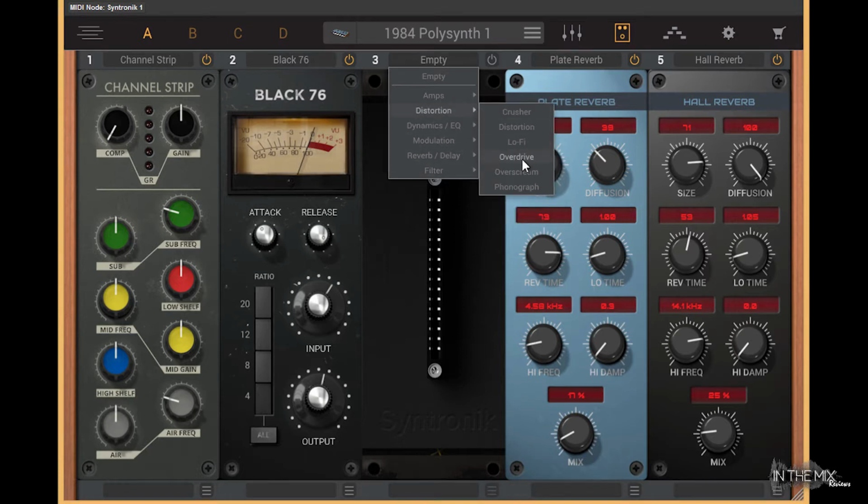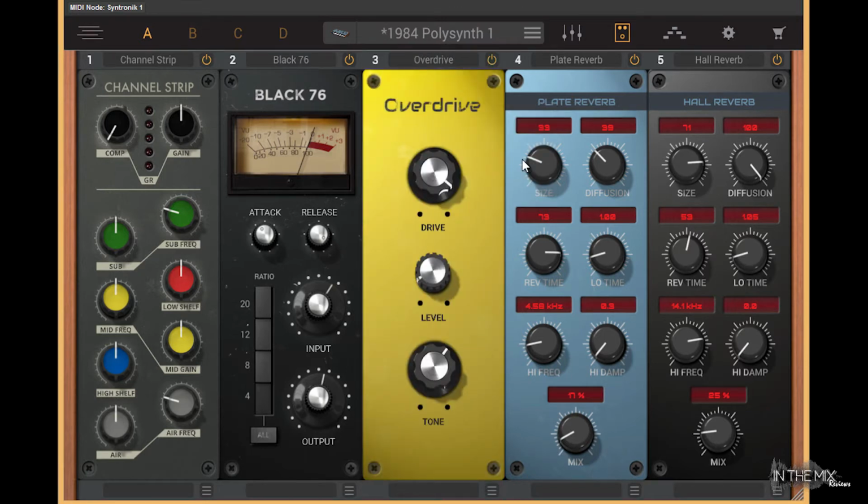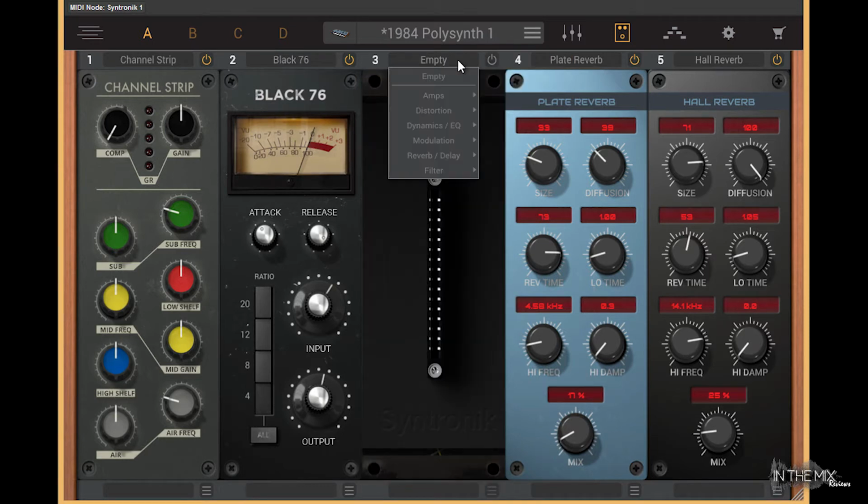I'll go ahead and load an overdrive effect from the distortion category. We can use the power button up here to bypass a loaded effect. We can also click on the effect name and select empty from the drop-down menu. This will completely remove the effect from the slot.